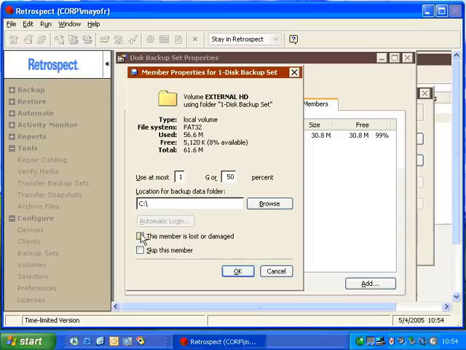We can also mark a member as lost or damaged. If you have lost the media that contains the actual backup data, you can mark it as being lost or damaged. By doing that, the next time you perform a backup, Retrospect will know that the media is unavailable, and any files that were on that media will get recopied to the next piece of media in that backup set.